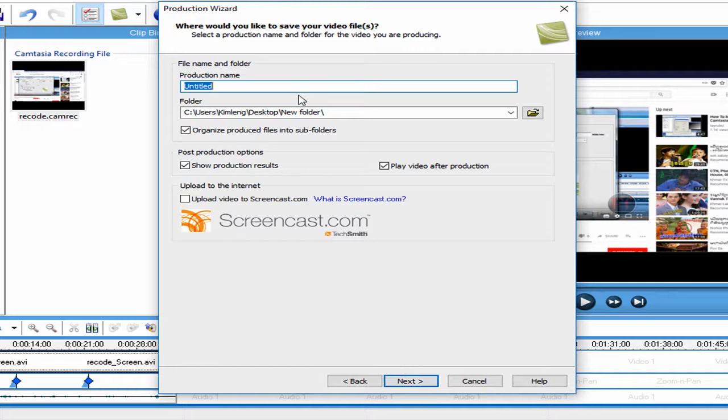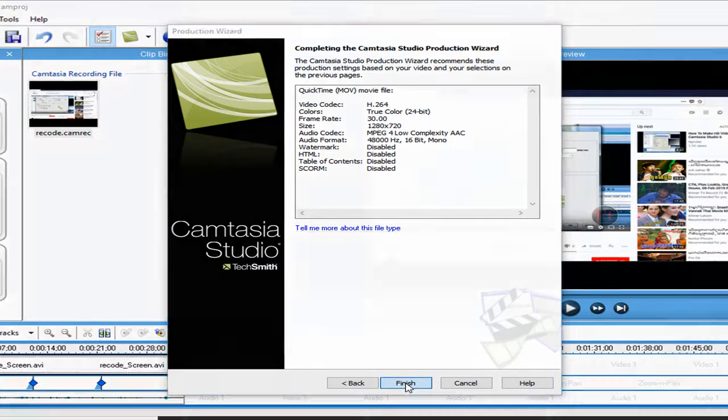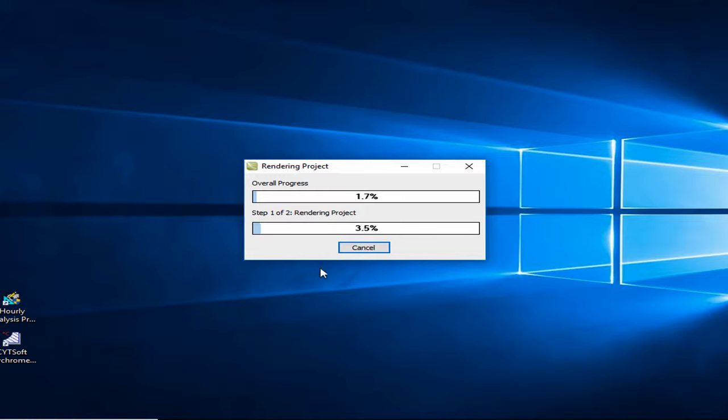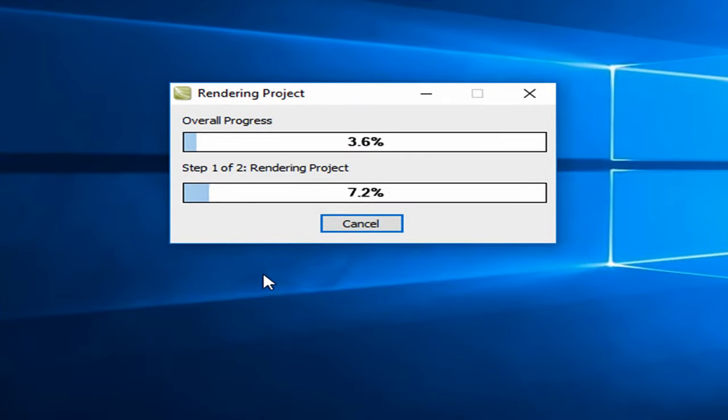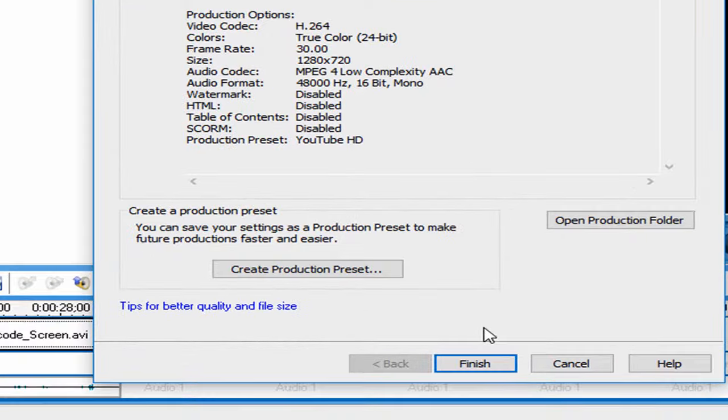Okay, we can put the name YouTube HD. Then we go to next and finish, and we need to wait. After that we can use the HD video. And then we can see the render finish.